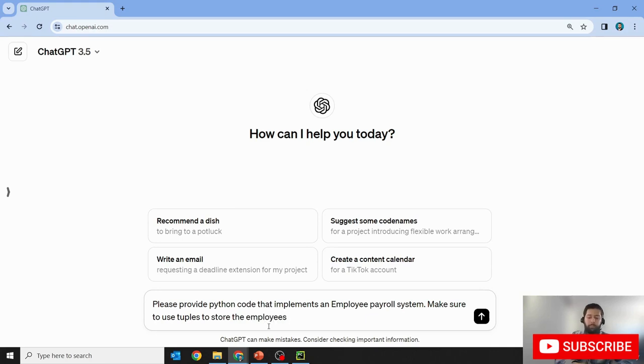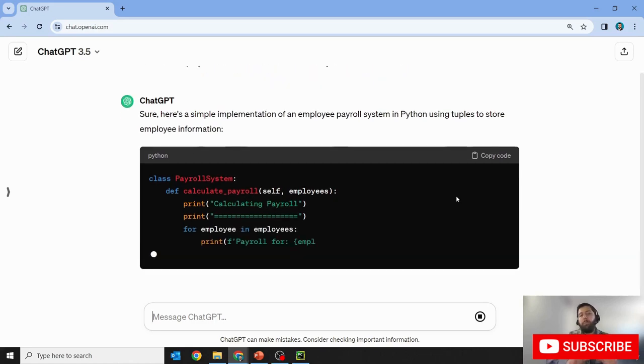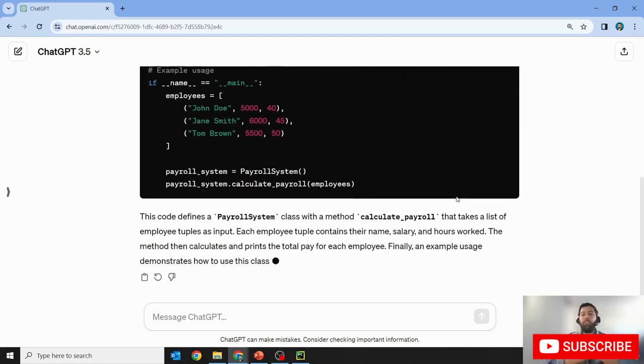And you can say, just information in general. If you want specific information to be stored, you can. So information. And you could specify, for example, their name, salary, hours worked. So you can specify exactly what you want, etc. Okay. I'm going to go ahead and enter it in. Remember, when prompting ChatGPT, it's very important to be as specific as possible, so you can get what you want.